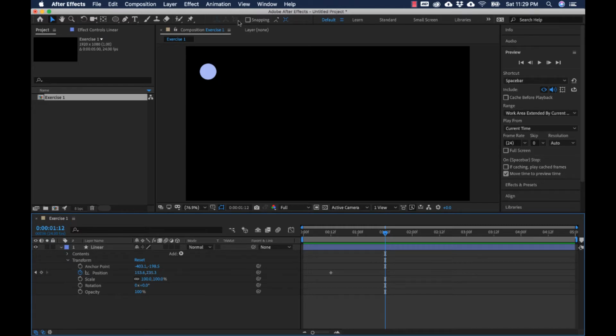So what I'm going to want to do is take this circle and move it all the way to the right side of the stage, or of the composition.